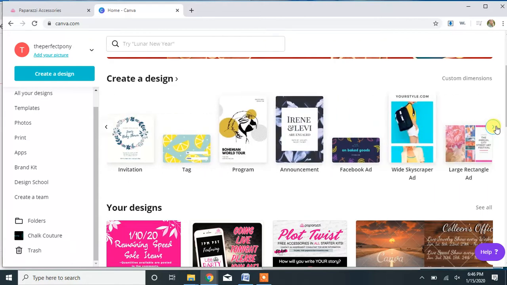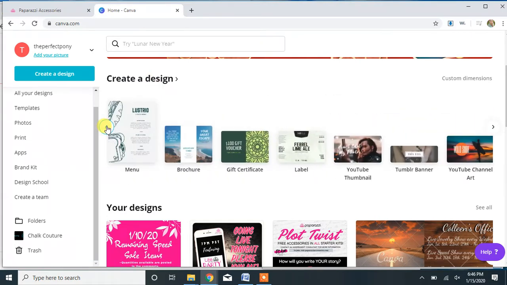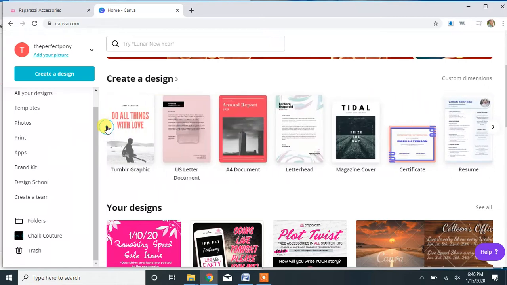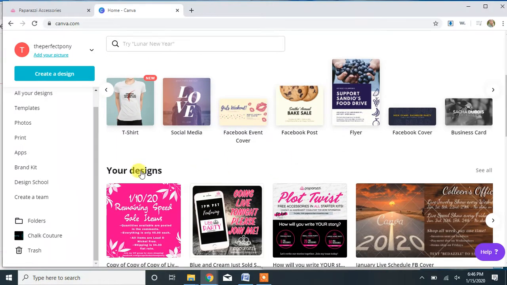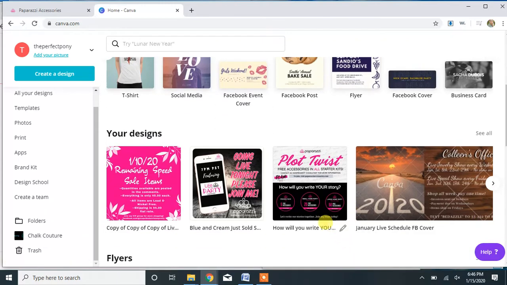Okay, so we are going to create a Facebook post graphic, just real quick to show you how to do it. But before we go into that, I'm going to show you so you also can have access to your designs. So you can see these are ones that I have created.